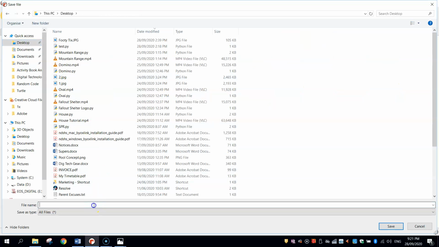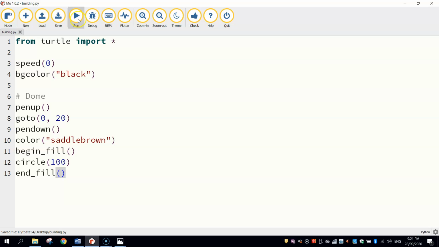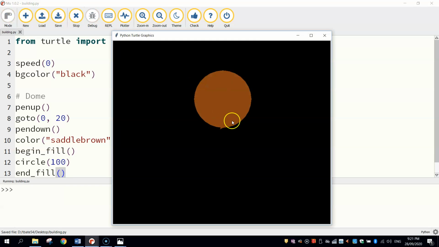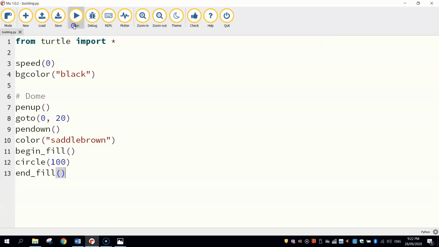So save what you've got. I'm just going to save this as building and give it a run. And you should have a dome, or as I said before, a circle on your screen at the moment, which will soon cover up and turn into a dome. Alright, so far so good.